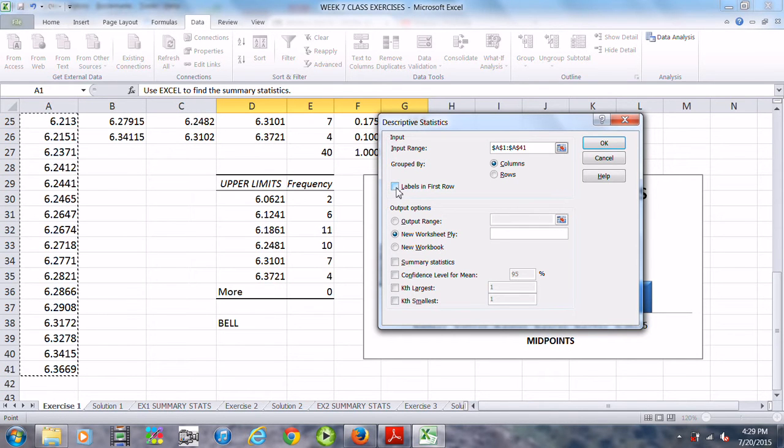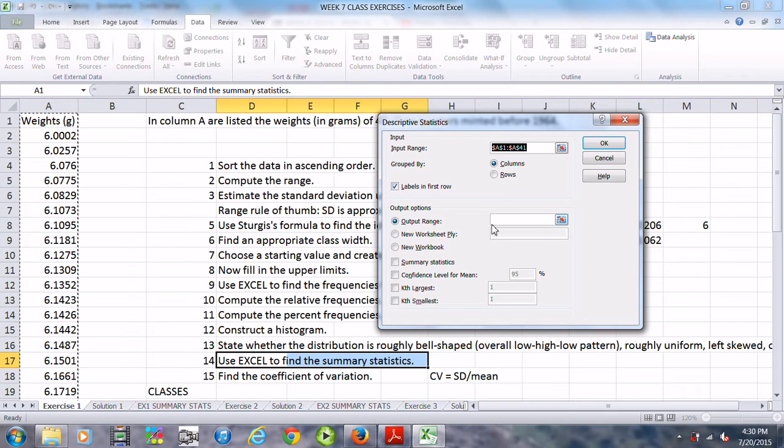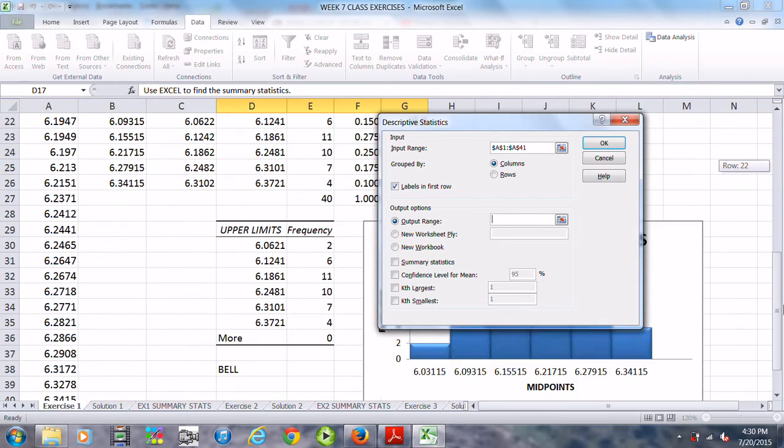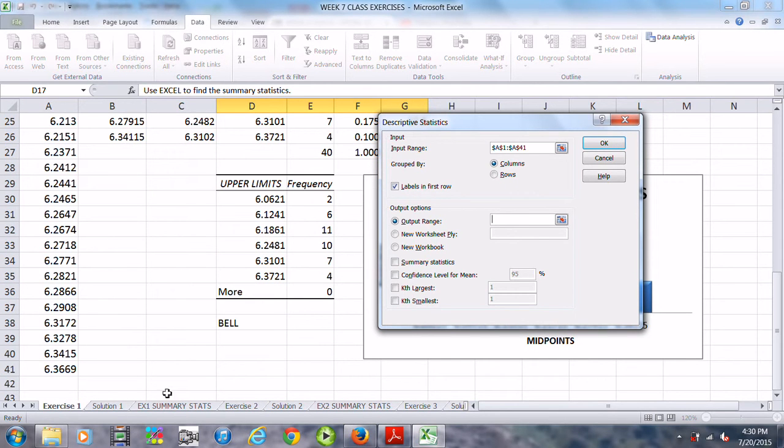I go over here and click the box labels in first row. My data was in a single column. If you had data in multiple columns, you would make sure you click columns. If your data was divided into multiple rows, you would click the rows. I want to have an output on the same page, so click in my output box. Now I will output my sample data down here, and I will fill in adjacent columns as necessary.